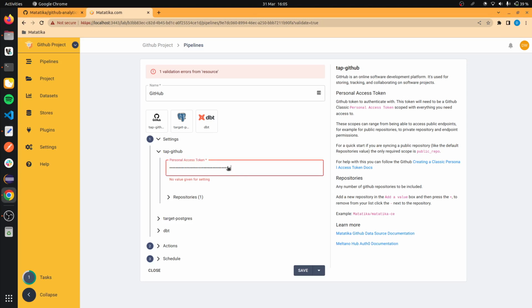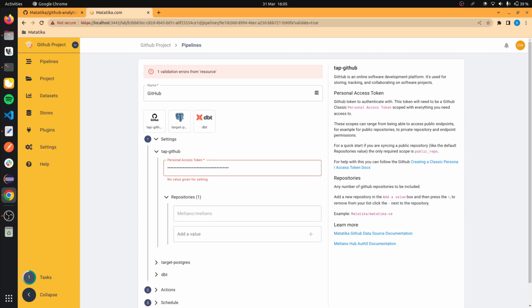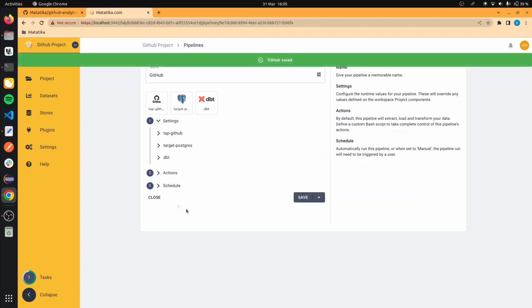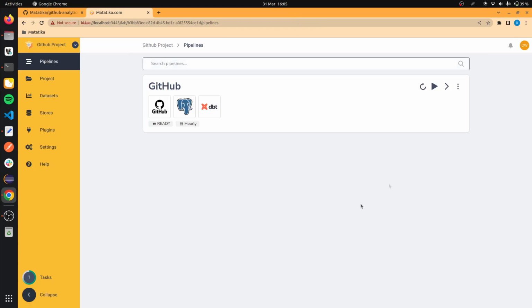I have an access token ready to go. There's help for getting one on the right-hand side of this screen, and more info in the project README. And finally, I'll choose one of our repos to sync from. Click Save, Close, and run the pipeline.